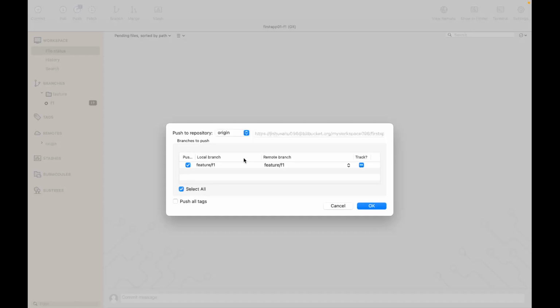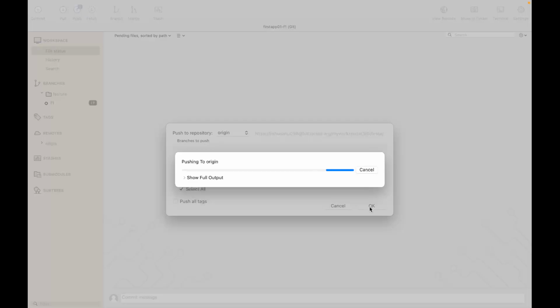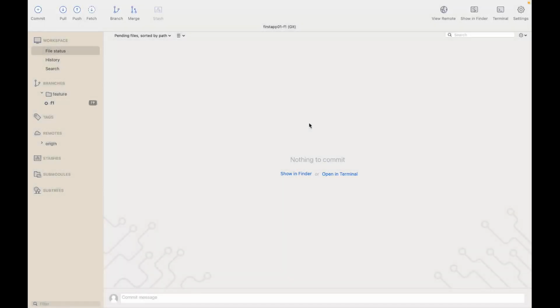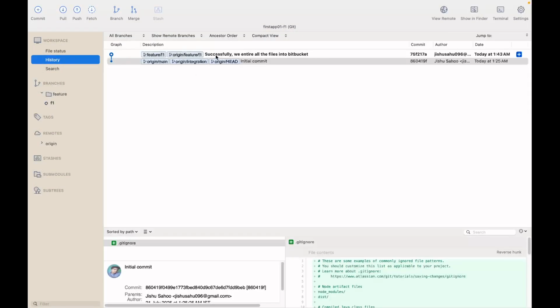So now you have just seen an organized manner, and please check all the files in the feature branch. I have pushed to the Bitbucket. Okay, history I will check. Okay, successfully we entered all the files into Bitbucket.